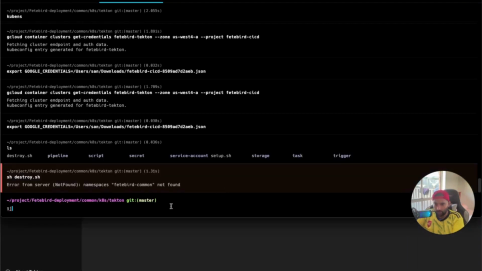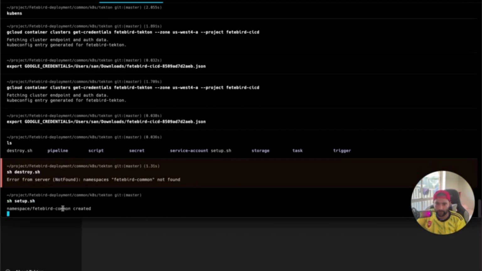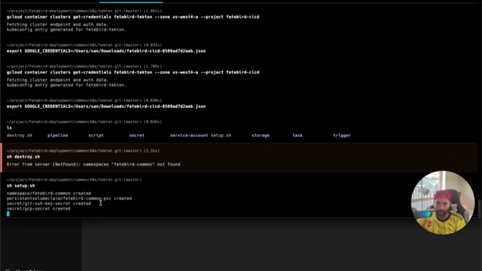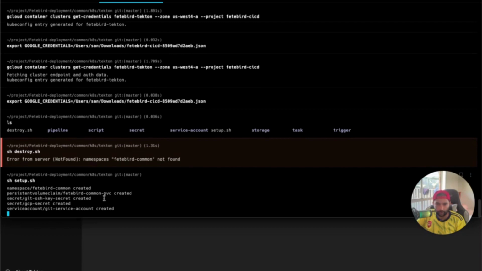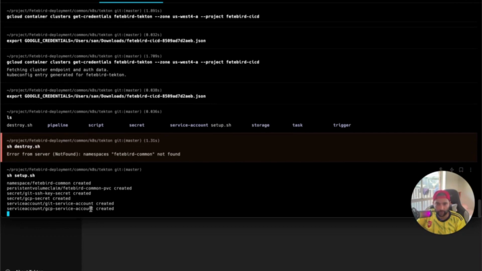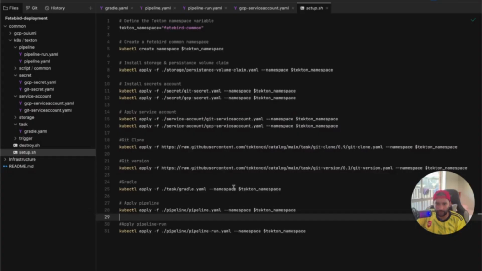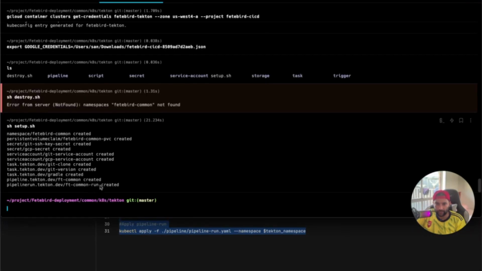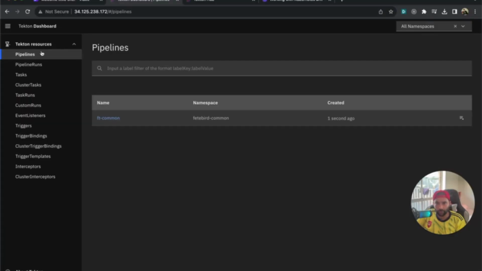So once I do the setup, this is the bash command. You can see I have created the common namespace, and it is creating a volume, then secret, all the service accounts which I have written over here. So instead of running them one by one, I've automated this with a batch command, and it is running. It has created all the things, and if I now go to this dashboard, I can see the pipelines and pipeline runs are already coming.